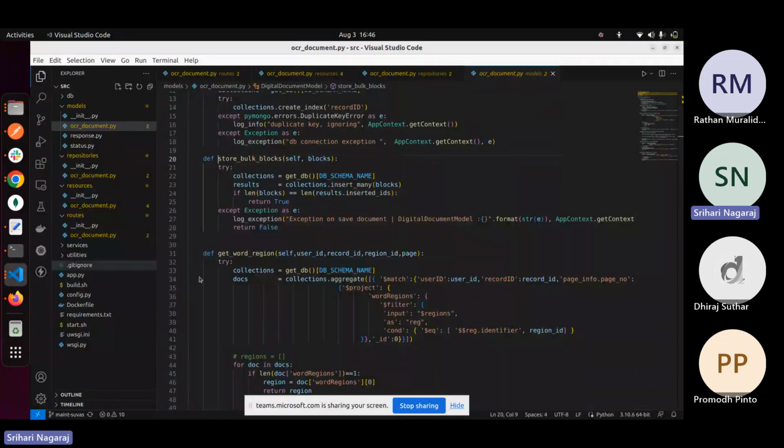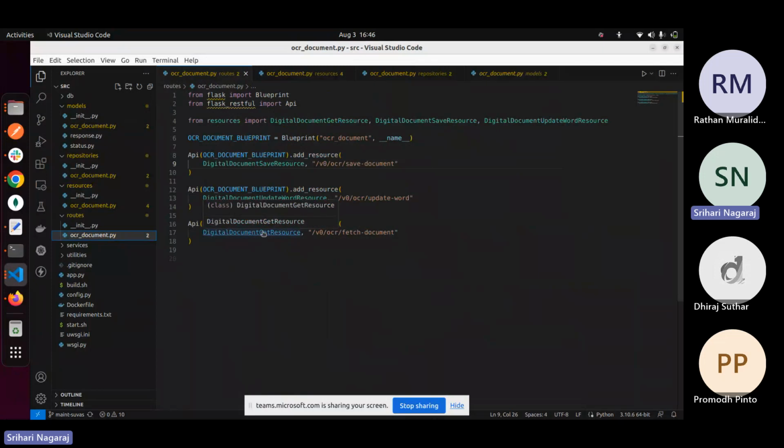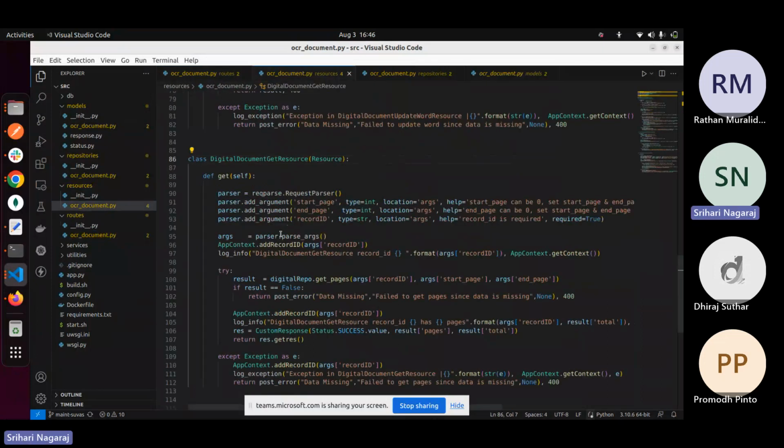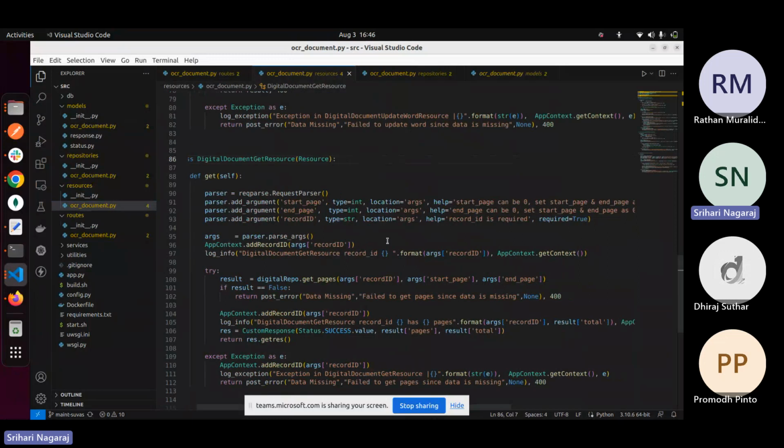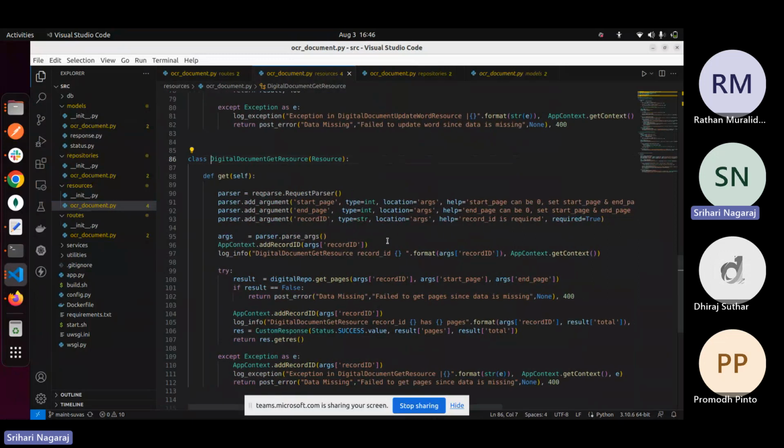Now let's go to the fetch content, fetch document API. This API is similar to the translation flow. Whatever I have said, the same thing: start page, end page structure, and adding those parameters. It's the same, there are no changes. The only thing is we are returning the digitization format.